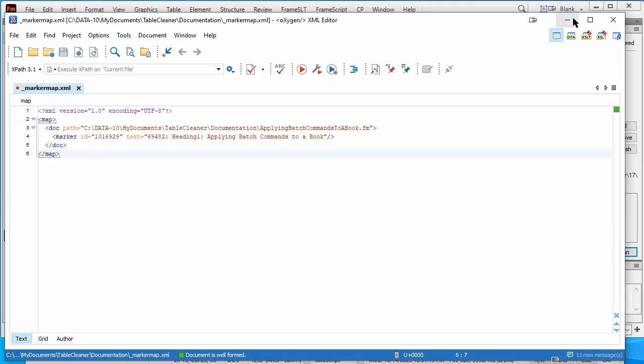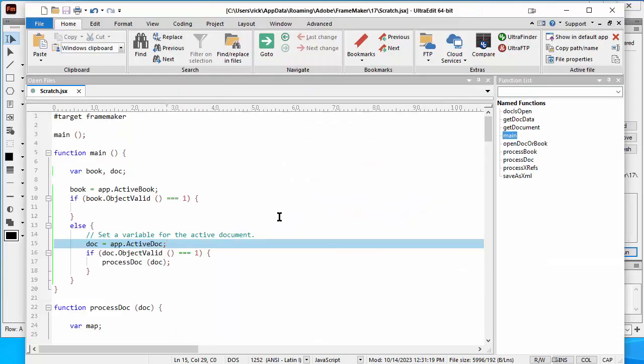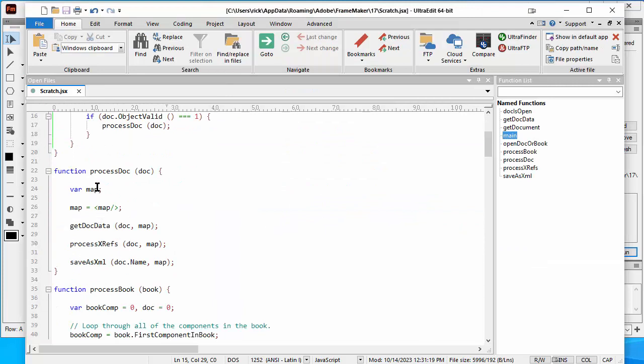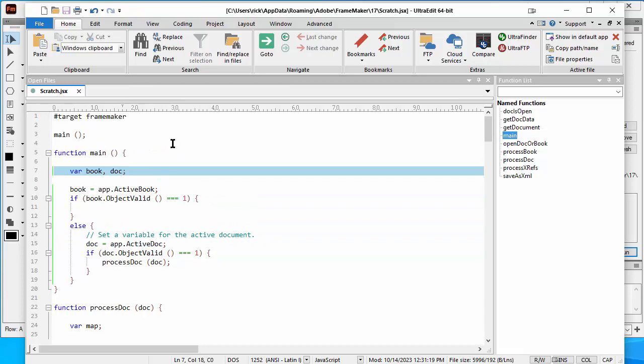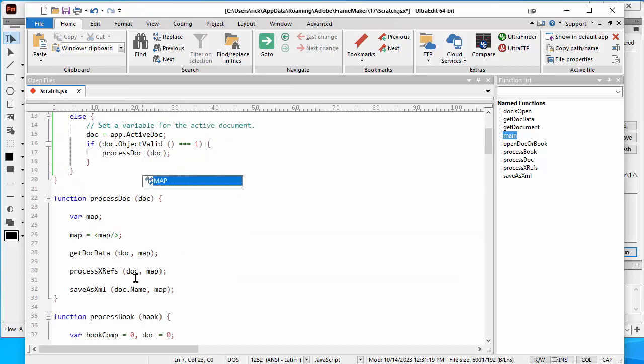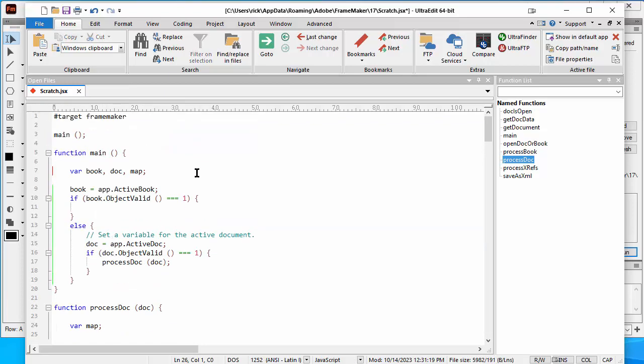But let's expand this to work on the book. So what we want to do is create our map outside of the function where it is now. Let's look at it where it is. Here we have it inside the process doc function, but we really need to create a map that will encompass the whole book. So let's add a variable here, and then we'll pull this out. We'll cut this to the clipboard.